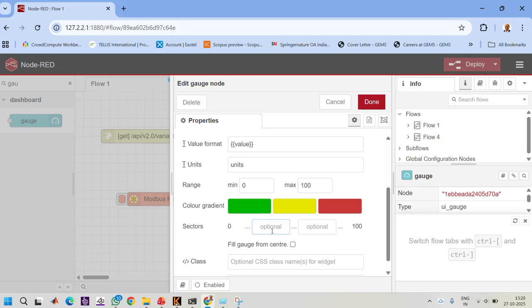For green, from how much value should I use? Okay. So if I keep 40 and this I can keep 60, correct? That means 0 to 40 will be green color. Yes, sir. Okay. Done?